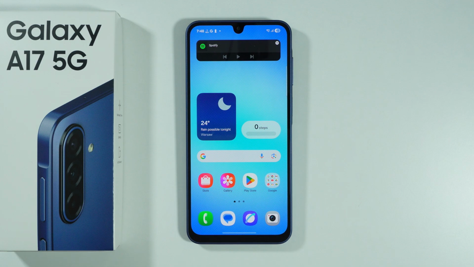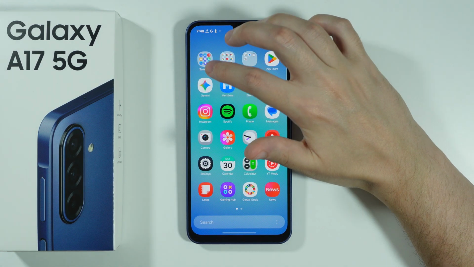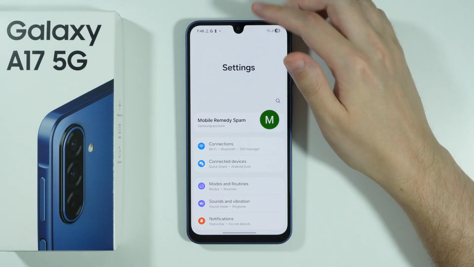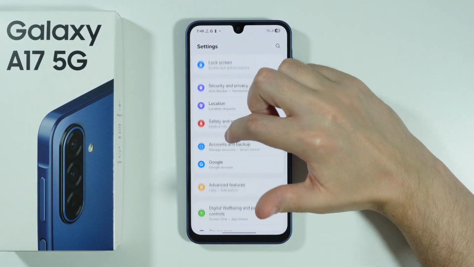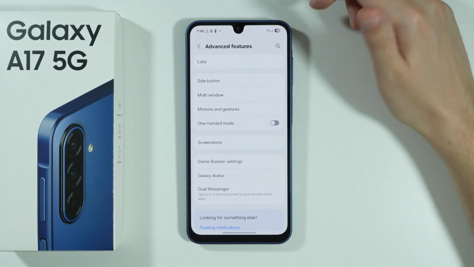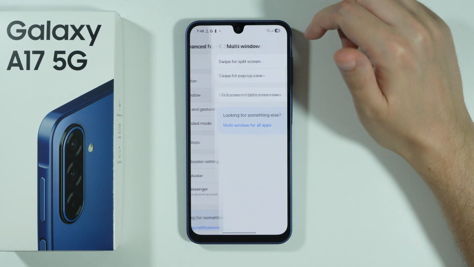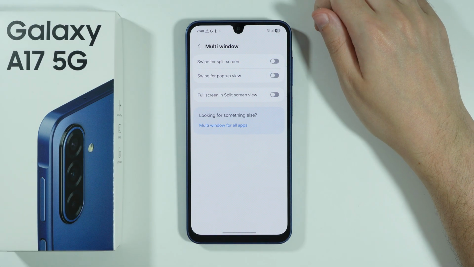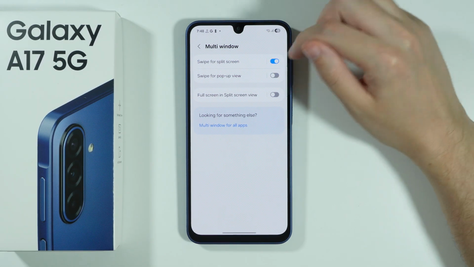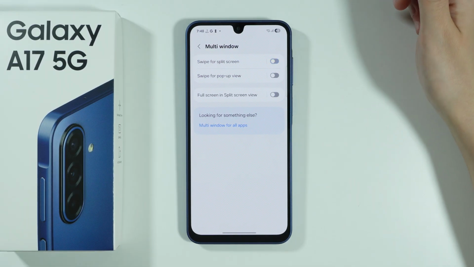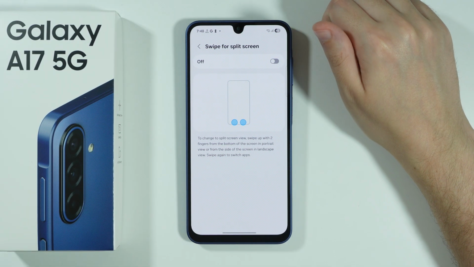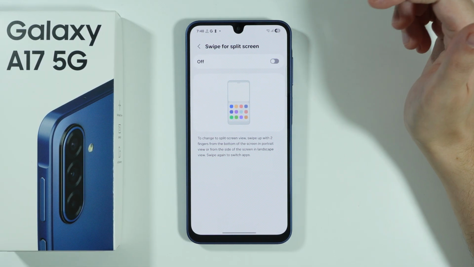If you want to use swipe for split screen on Samsung Galaxy A17, then first of all we need to open settings. Over here in settings we can scroll down in order to find advanced features. Then over here open multi-window and you should be able to find swipe for split screen, which can be enabled or disabled just by tapping on this switcher over here. But you can also tap on the option itself in order to find out how to use it.